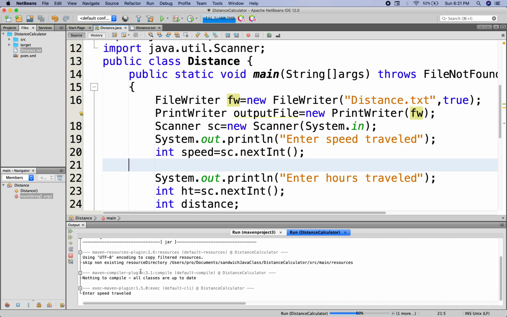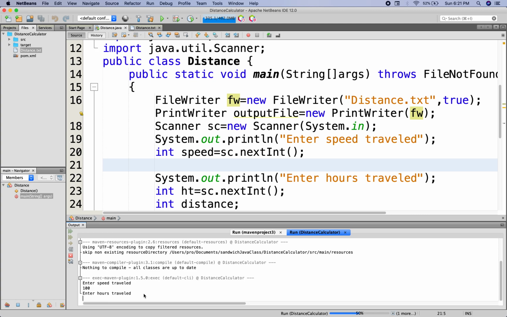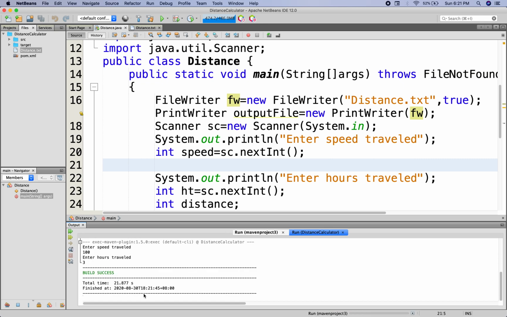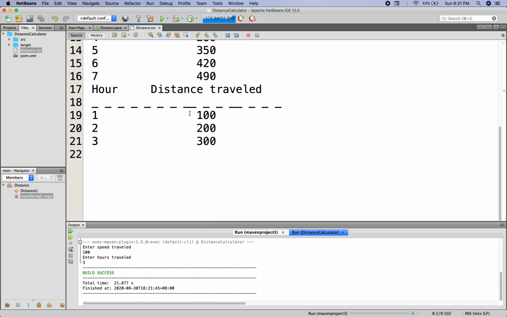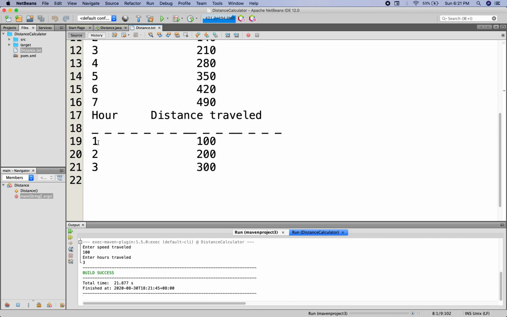So then we enter some new values. Enter the speed traveled, let's say 100, and the guy is really running at top speed. Enter the hours traveled, let's say 3. There's a build success. Yay! Okay, so we go to the file. Let's see. Did it work out? Yes, we entered that it should run for 3 hours. So we're showing that at each hour, it's moving at 100 meters per hour. So at each hour, it indicates onto the ladder.